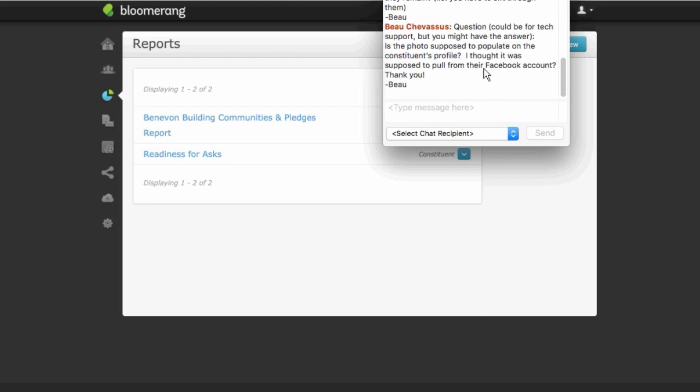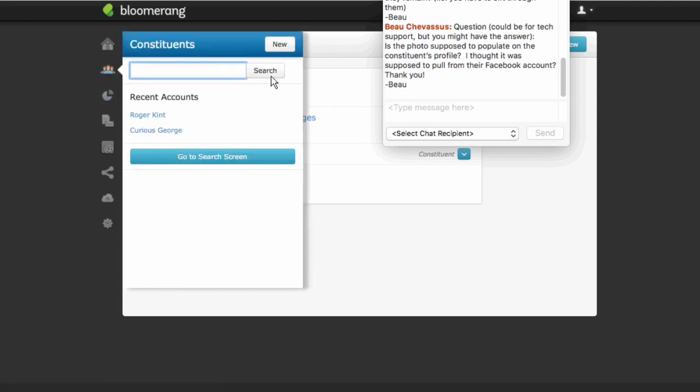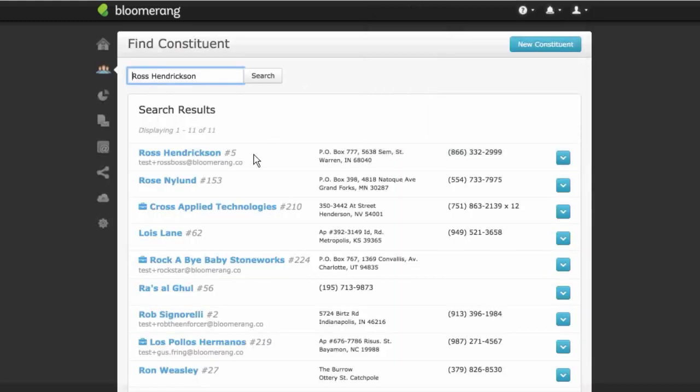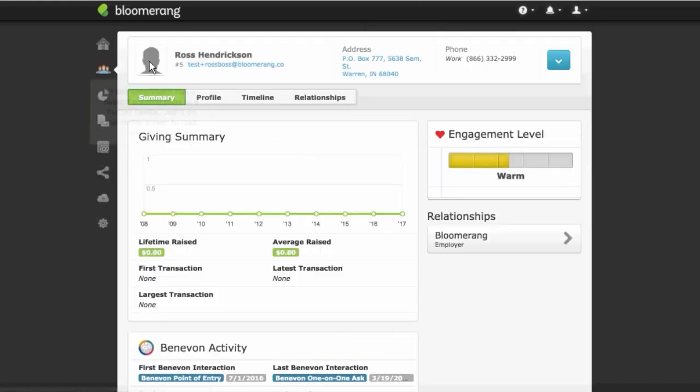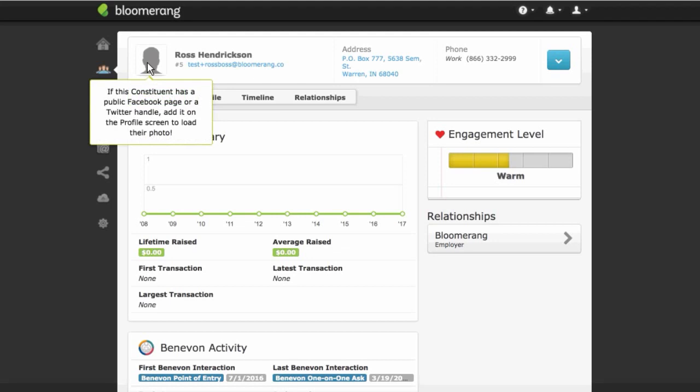And there was a question about the profile picture on the constituent record. So let's go and take a look here. We go to our friend Ross's record. So right now it's just a silhouette. You'll notice if you hover over it that it tells us if this constituent has a public Facebook page or Twitter handle, that it can be added to the photo area here on the profile.